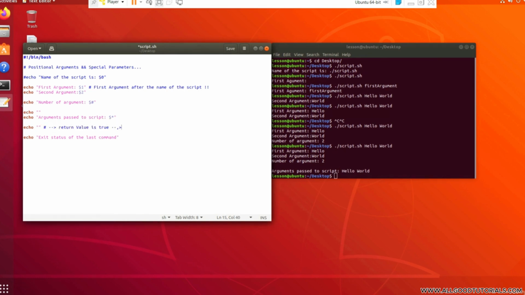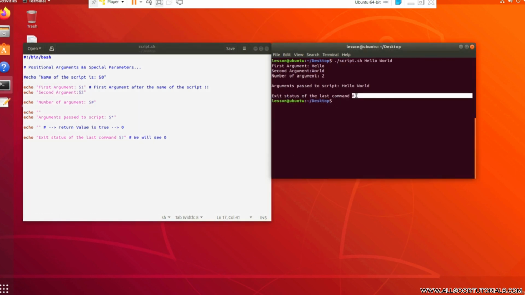We have also come to the part that I use the most. Here we can print the status of the previously executed command. If the last command is executed correctly, it will return 0.